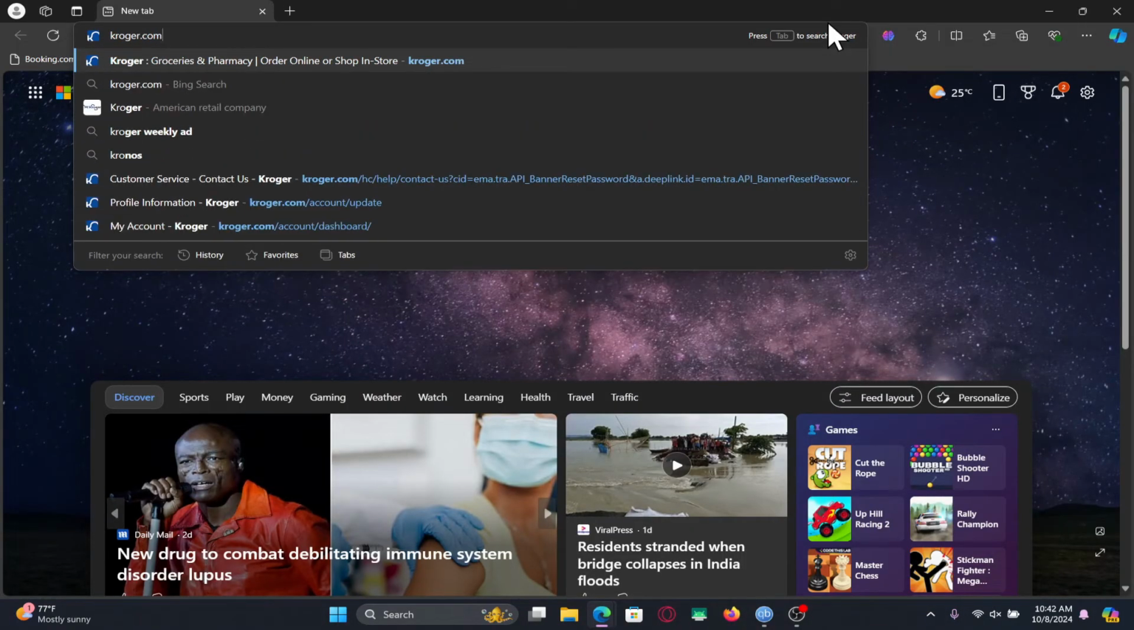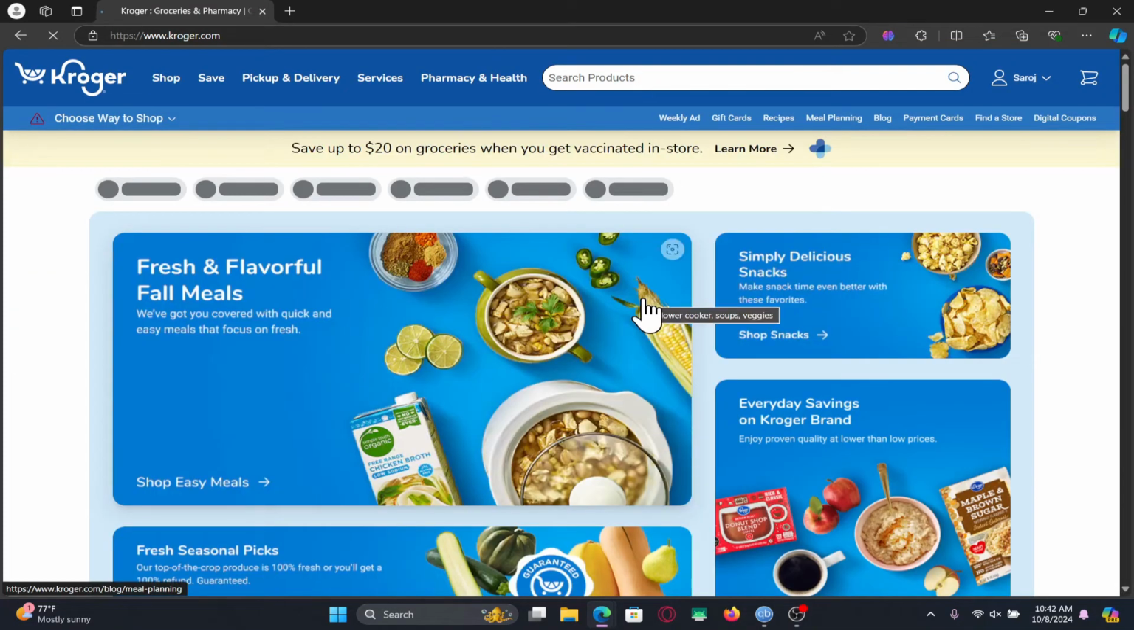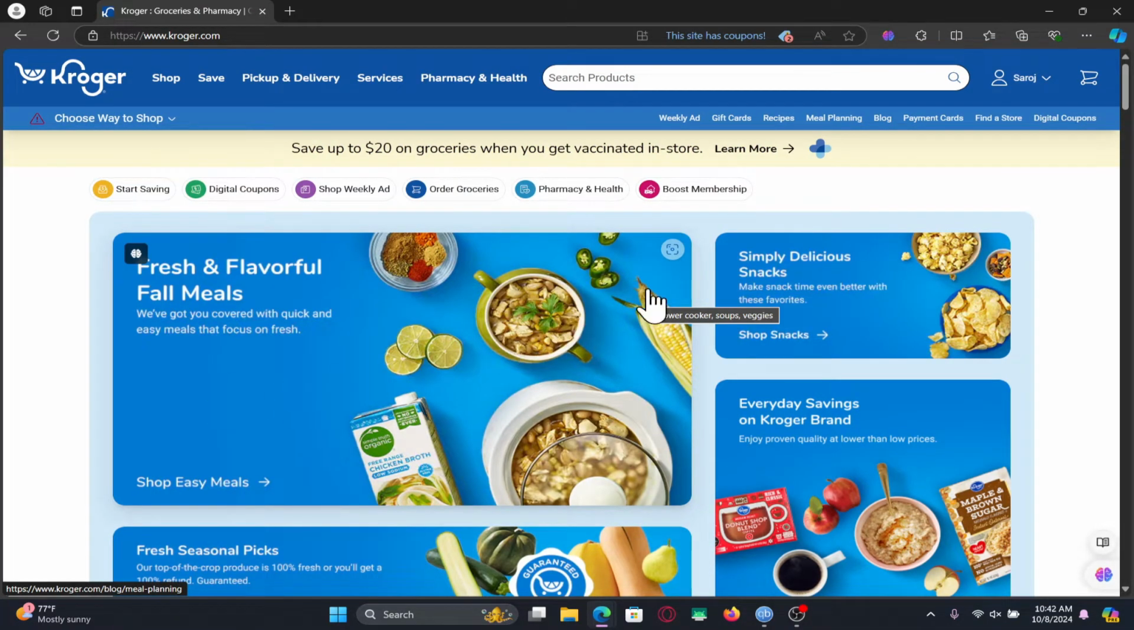First of all, open up your web browser and then in the address bar, type in kroger.com and press enter. You will now be taken into the official Kroger website. If you haven't logged into your account already, you can click on the sign in button at the top right corner and proceed forward with your credentials.